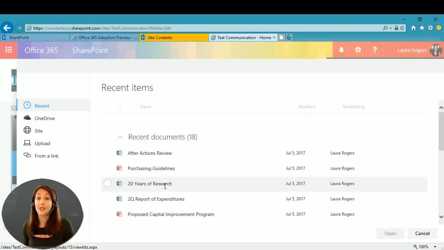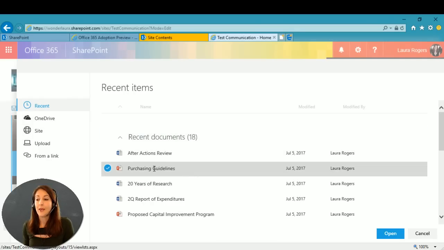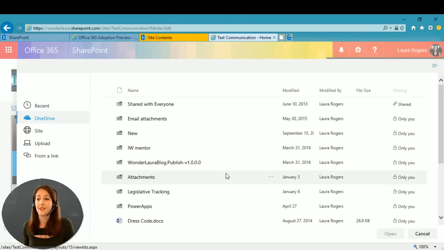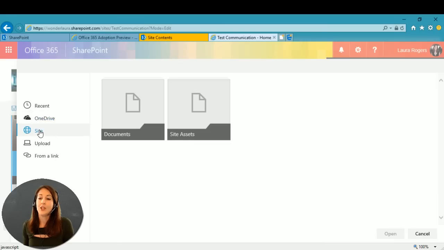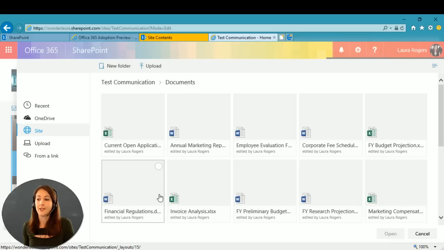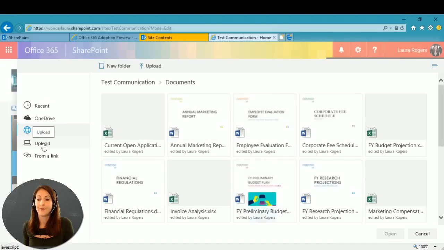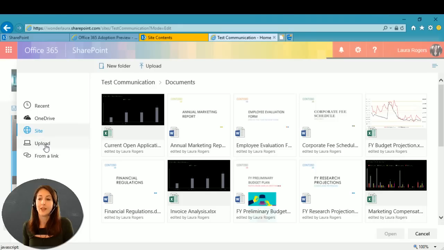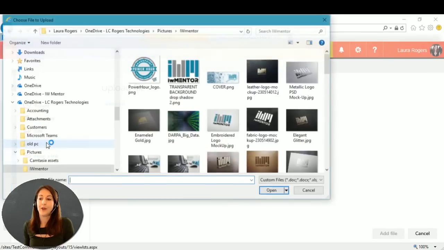So now when you click to change the URL, you're prompted to pick some things. You can pick a specific file from your site, from the library, or you can go to your OneDrive, and this is going to have a whole bunch of OneDrive folders. This is just my own OneDrive, and you can pick this site. Within this site, I can pick something from the document library, as opposed to just the ones that are recent. And then if I upload a file, I can do that.